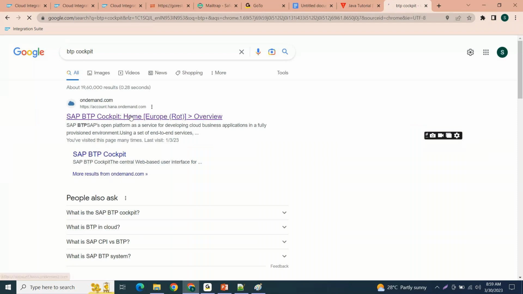Here you can see the BTP cockpit. This is the endpoint URL: http://account.hana.ondemand.com. That is the actual endpoint URL here.